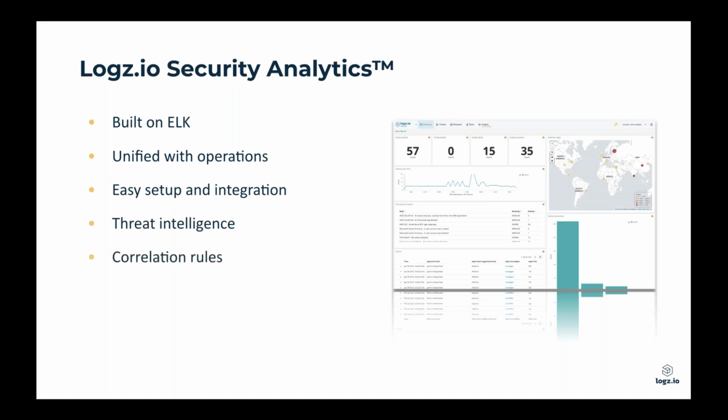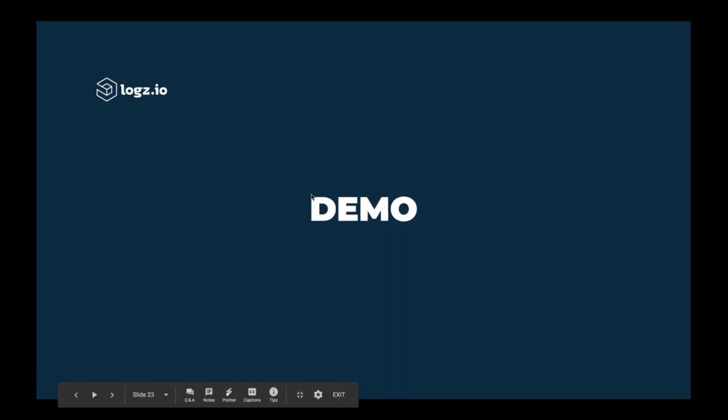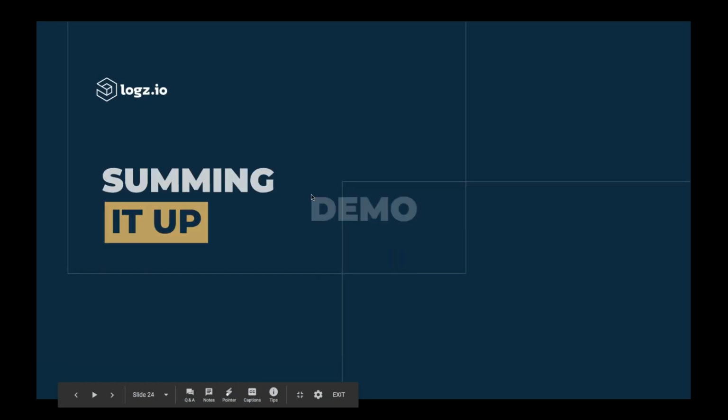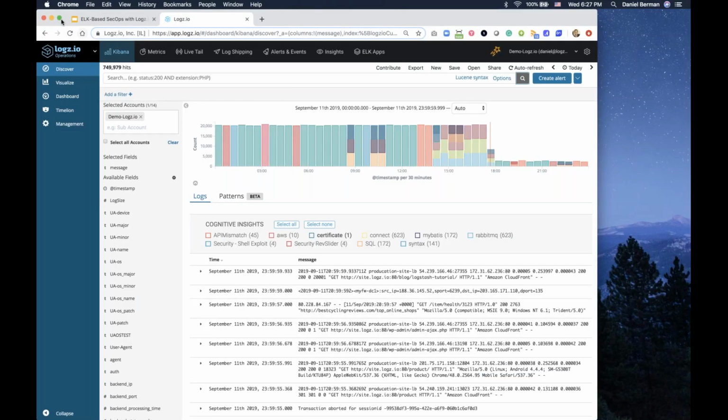We've also added some of those additional bits and pieces that we said are missing in the ELK stack, such as threat intelligence and rules. And we also offer built-in reports and dashboards for various compliance types and different security scenarios. And again, all of this is offered as a fully managed service with automatic scalability, high availability, and security and compliance built in. So what I'd like to do now is switch over to the platform and provide you guys with a short demonstration of what this actually looks like.